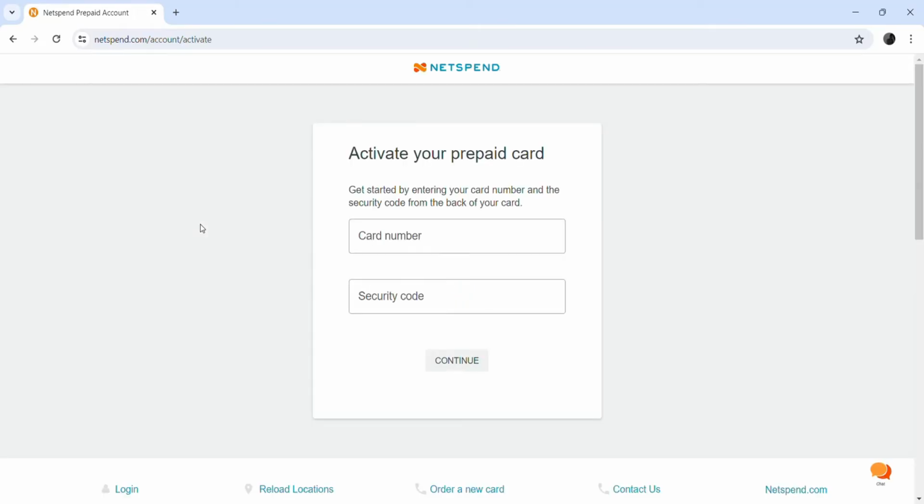Now guys, you'll be directly taken to the activate form of Netspend. Over here you just need to enter your card number. Similarly, enter your security number over here. And once you click on the continue button, you will easily access your account.